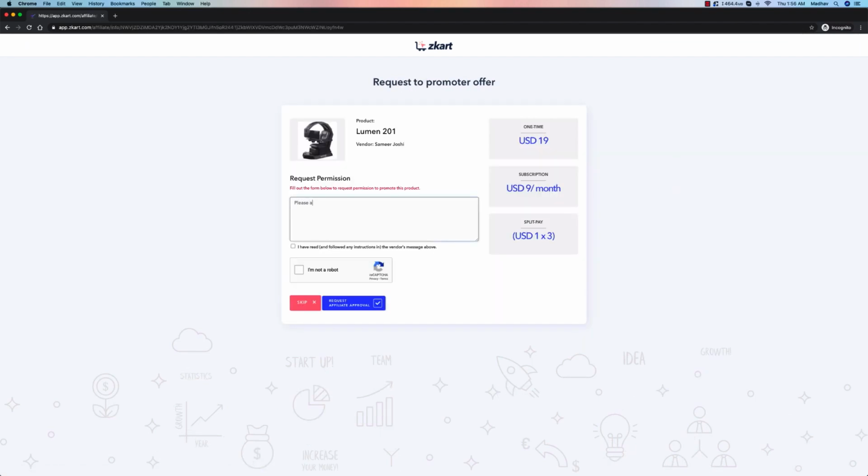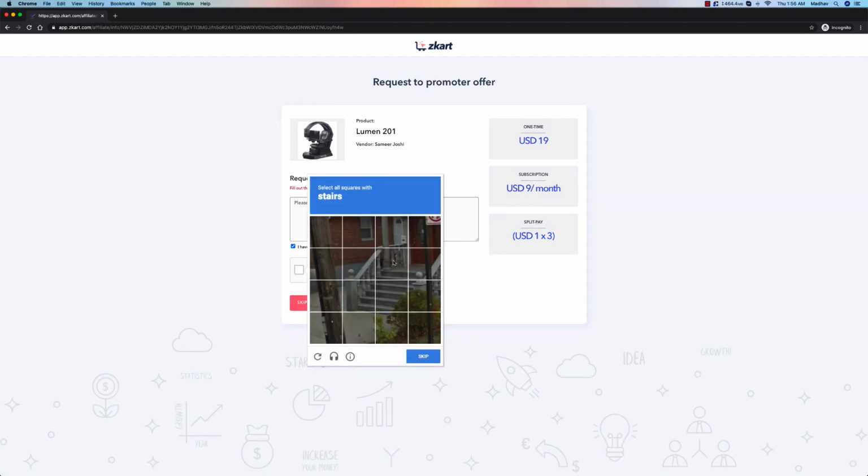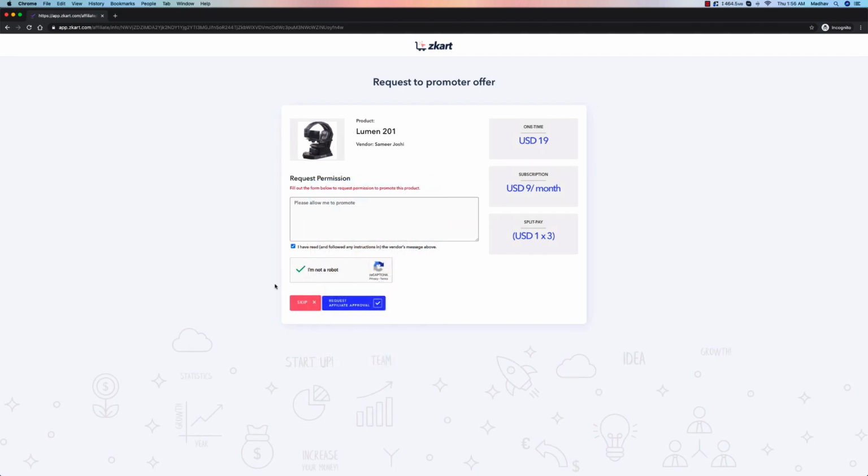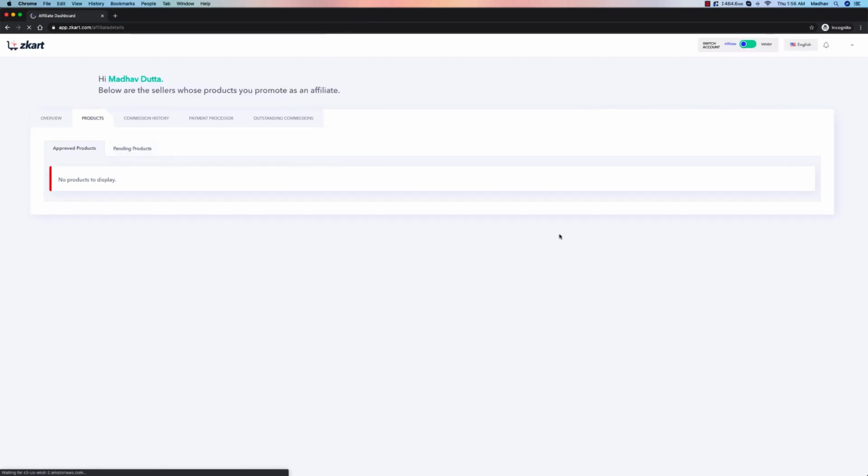Madhav can ask me, please allow me to promote this product, and so on. He clicks all those things. Madhav is saying that he's not a bot, so he's clicking the stairway to heaven there. Everything is verified, and then he can ask for approval to be provided. You can also see the various pricing levels: one-time, subscription, or split pay for the product.